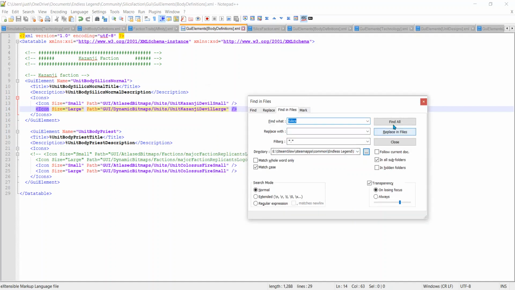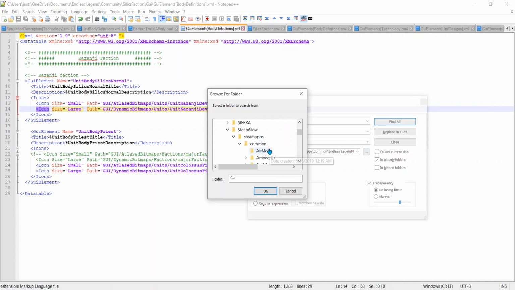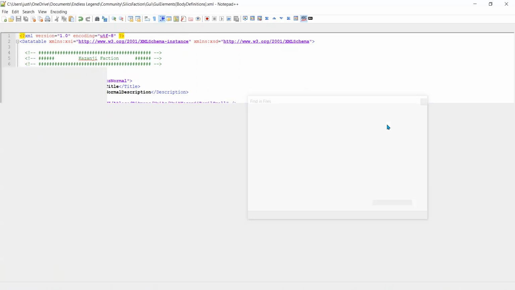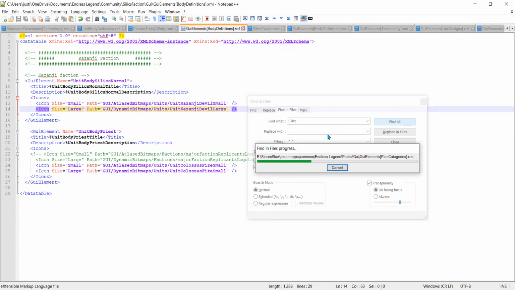Oh, I guess there should be more. Common, Endless Legend, Public. Okay, I guess the GUI is not going to be popping out then. I guess there's no more big files it can really use. So we're going to look inside GUI, and we're going to look for everything that says Silix.